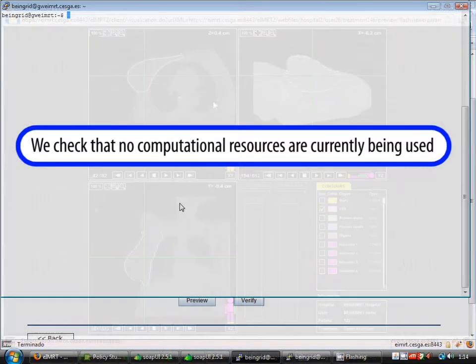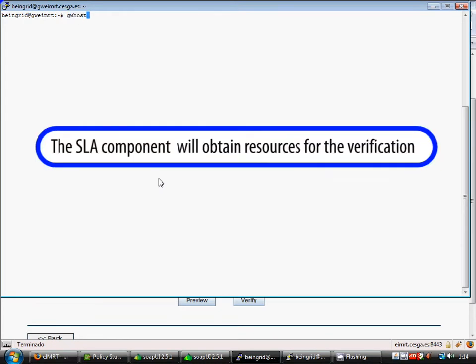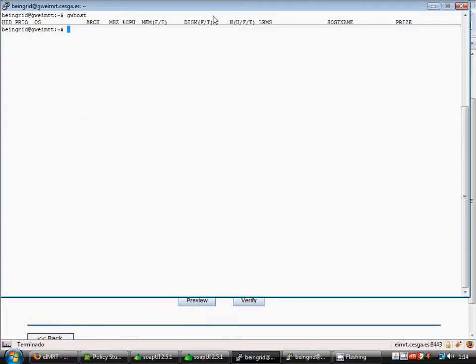For demonstration purposes only, we check that no computational resources are being used at the moment. However, thanks to the SLA component, it is guaranteed that enough computing resources will be available.